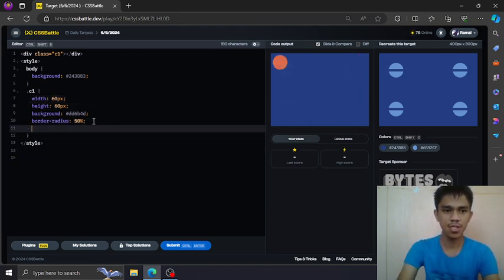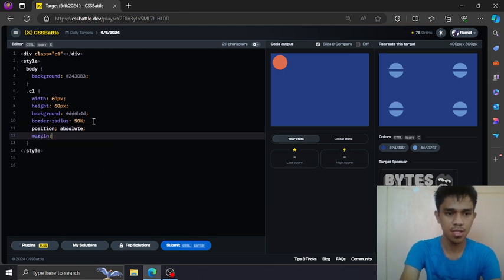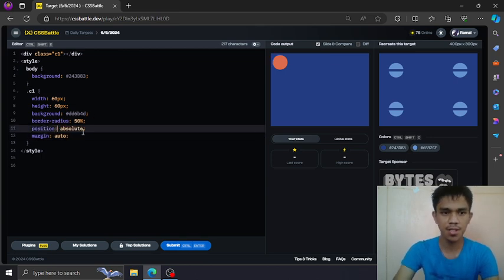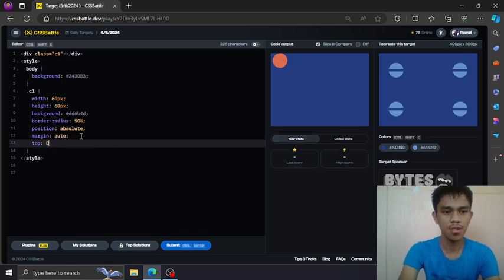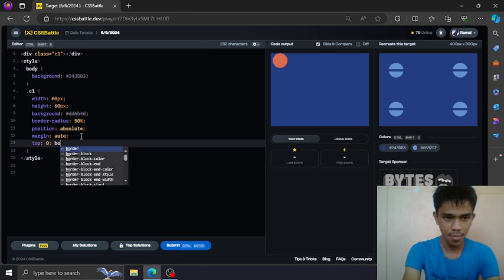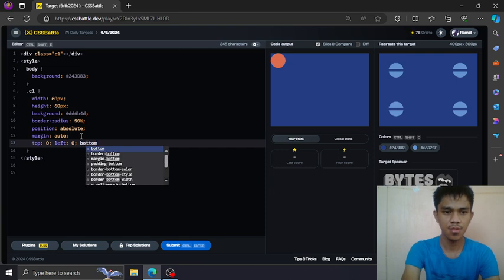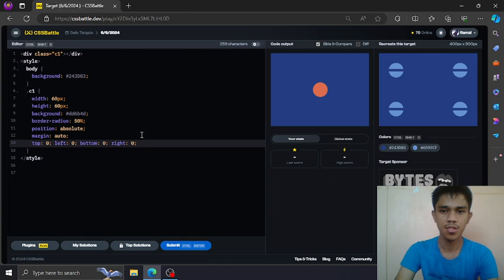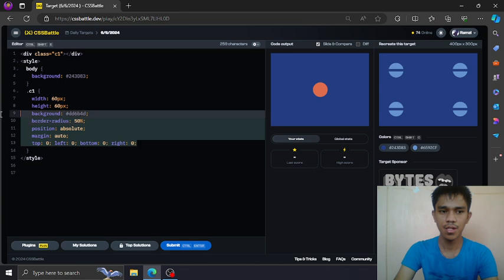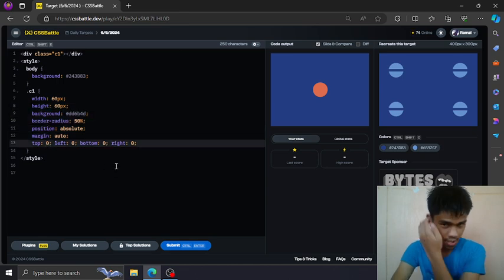Okay, now let's modify the position. Let's control the position. Absolute, margin, auto. Wait, that's a different color. Okay, this is colon, not semicolon. Then set all sides to 0, right 0. So put this on the center by default. Then from here, from the center, let's adjust.